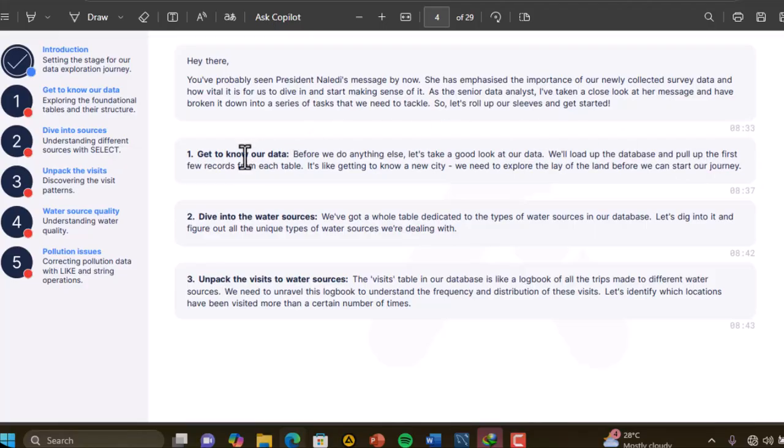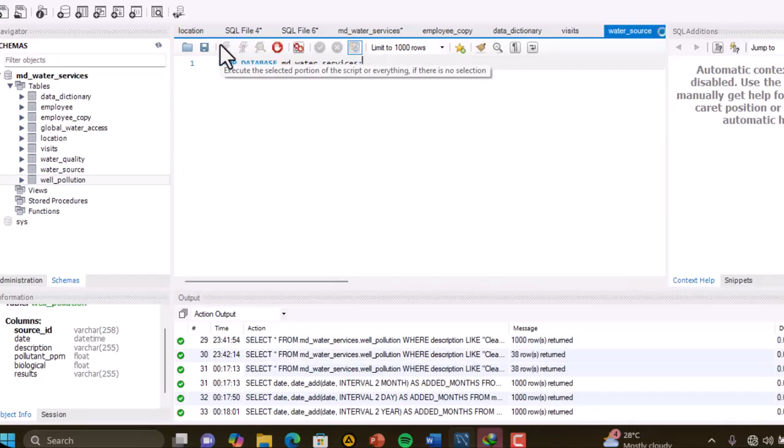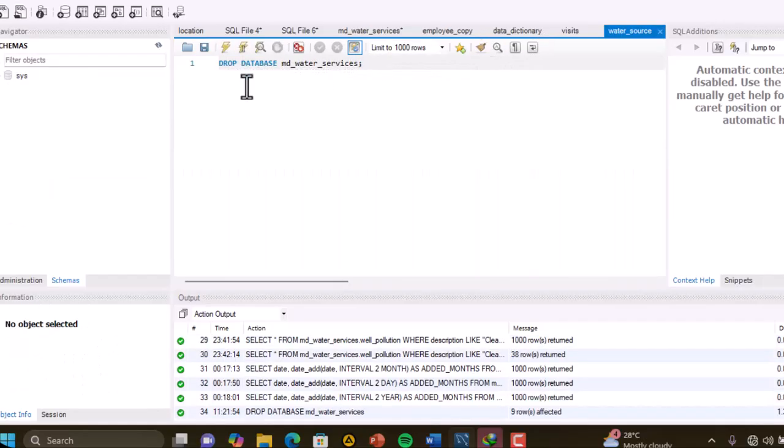So first of all, we have to get to know our data. So we have to open our SQL bench. I already have the data here, but I'll drop it. I'll drop the database first, so that I do it from scratch, then you follow along. So I'm dropping my database, and this is the query: drop database, and then my database name, MD Water Services. After that, I run this. So I drop the database.